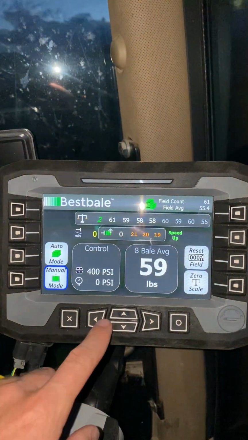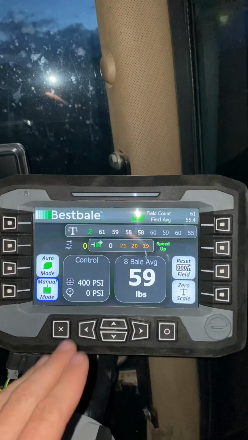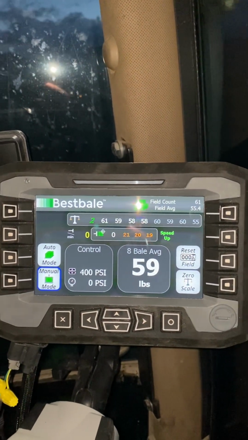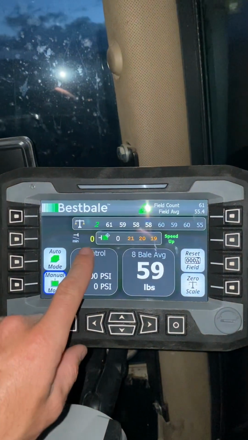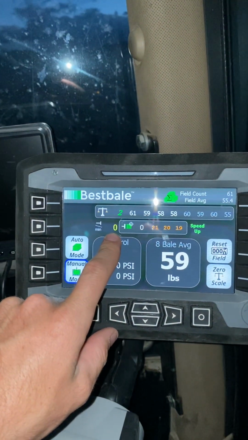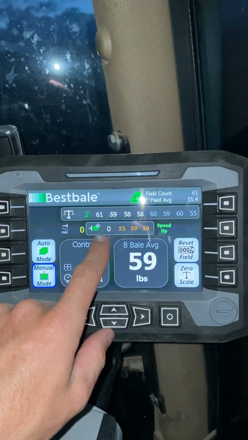As soon as you change it again, the dots will disappear until the new weight, representative of the new pressure setting, comes across the screen. So that's something to note there. Your strokes per minute, your baler speed here, determined by your tractor RPMs. You've got your flake counts.